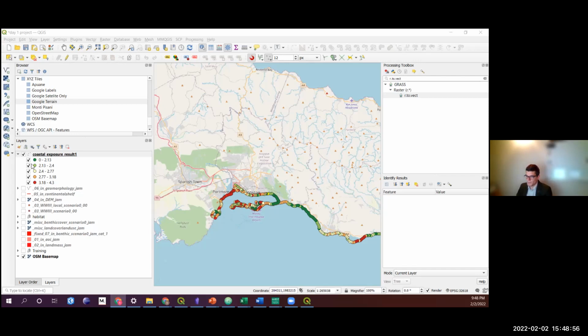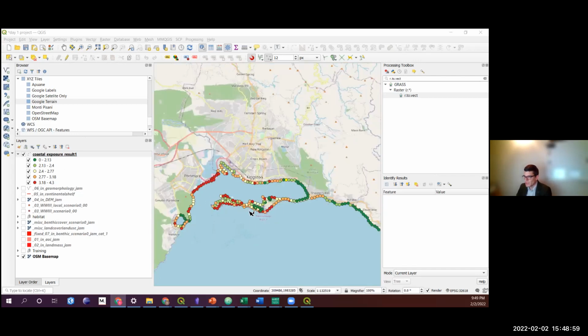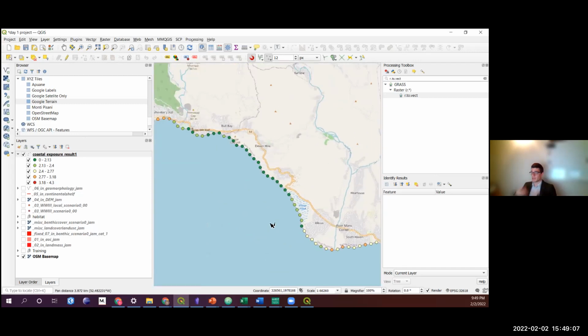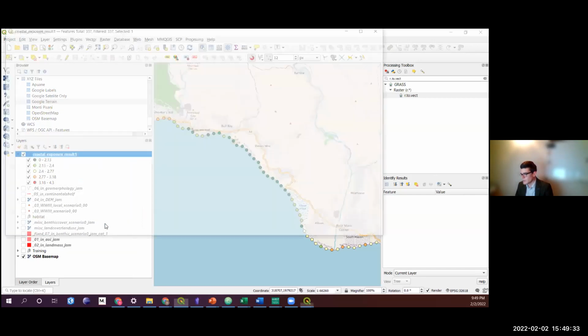So what are we seeing here? We have color-coded our points based on exposure. Some of these areas are more exposed than others, and that could be because of a variety of variables that we have considered. Some of them could be due to the relief, the habitats, or the geomorphology. It could be a combination of the different aspects. You can easily know that by opening the attribute table.